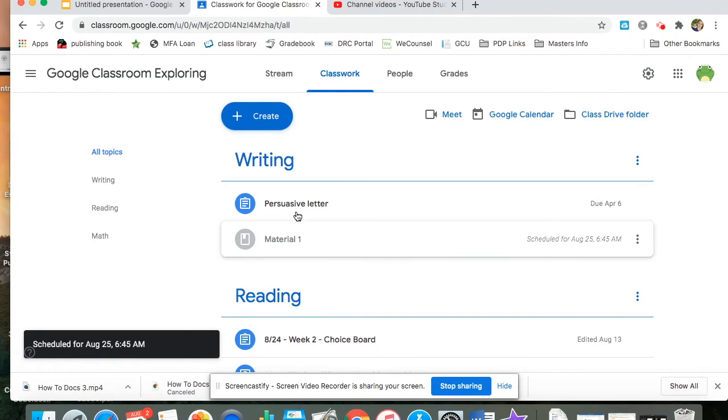Okay, so now it shows up right here, but it's gray. So gray means that it's not ready to open yet. I need to actually wait for that designated time, or I need to edit it and release it immediately.